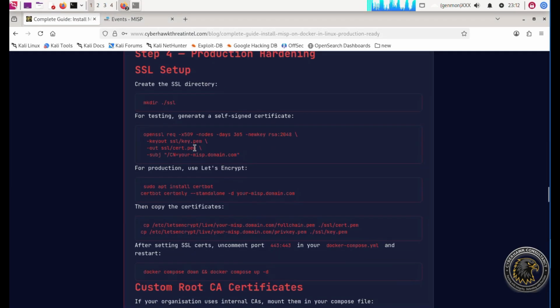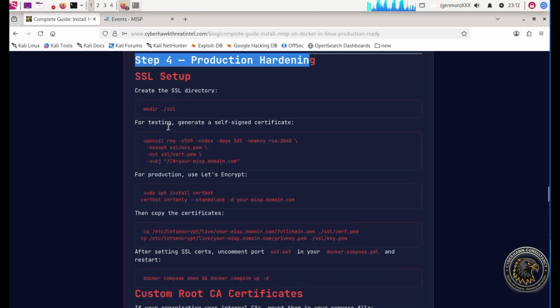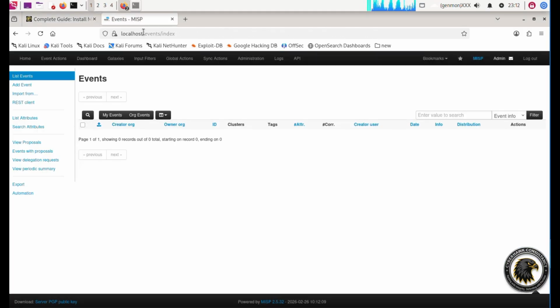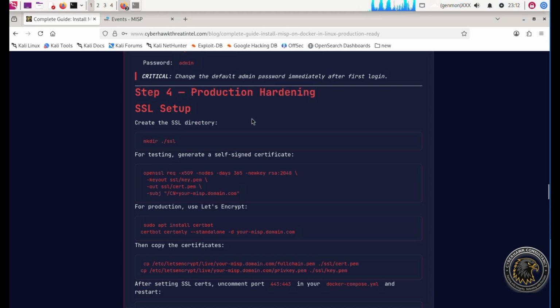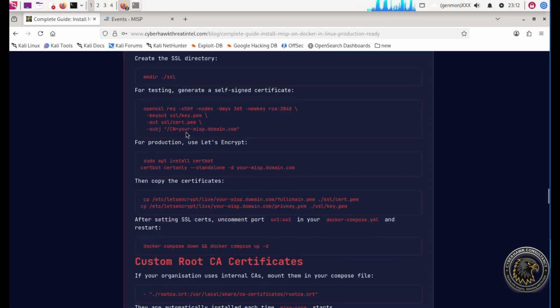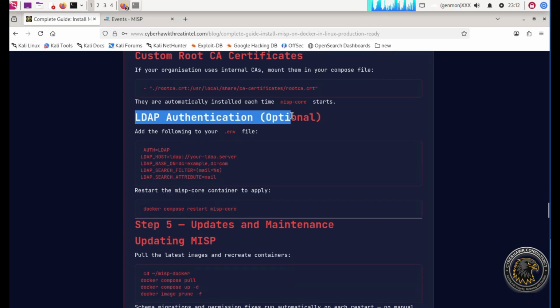If I go over here, there's another step, for example if you want to put an SSL cert on that one, this is the guide where you can just keep following and apply the SSL cert. Right now it's not secure, as you can see over here, the connection is not secure because there's no SSL cert on that server. If you follow that guide, you can apply a certificate on it. You can also do the LDAP authentication if you are running in your production environment. If you want to do authentication through your domain controller, you can do that.